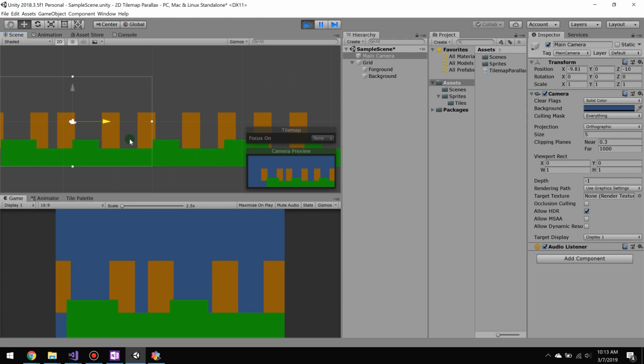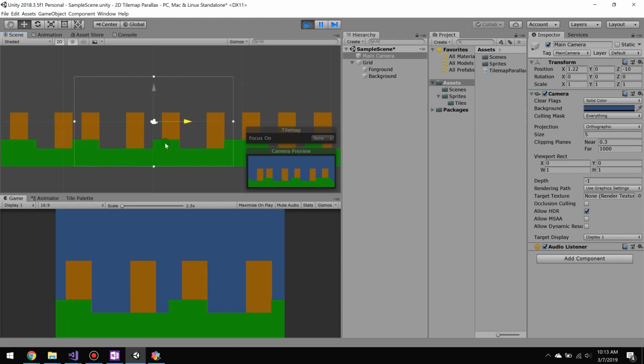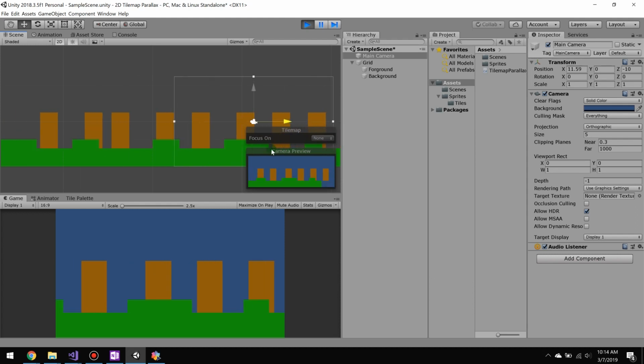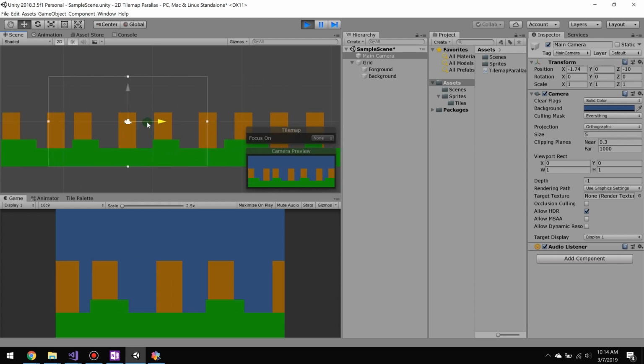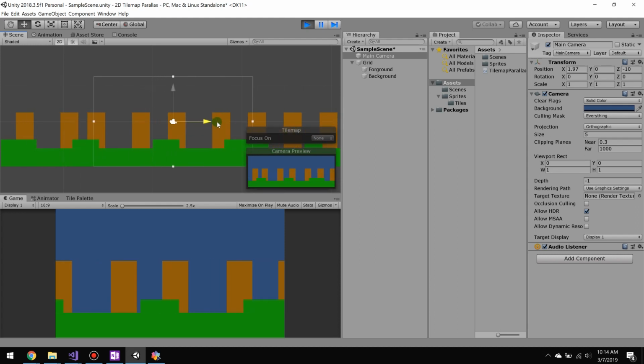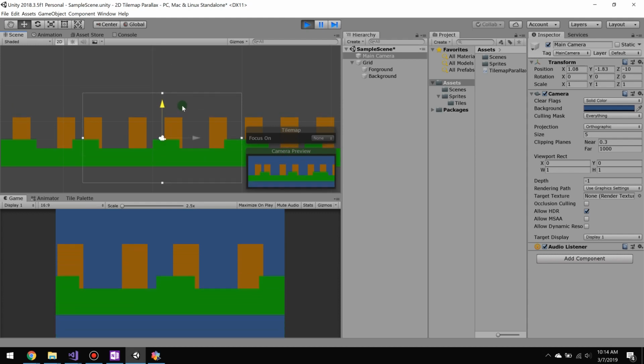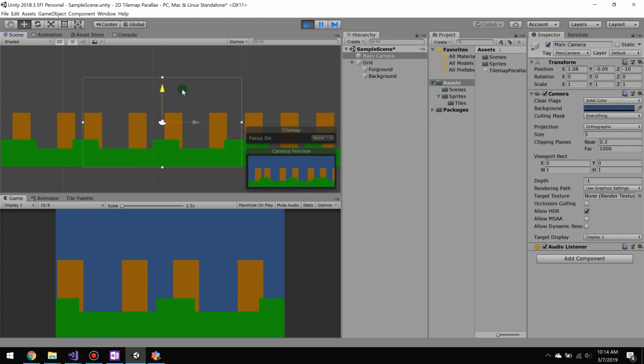As you can see, the foreground stays put, and the background is moving with the camera, but at a very reduced rate. This creates the parallax effect that we're looking for on the x-axis, and if we try the y-axis, it also works as well. Now in this case, the way I've set it up, the y-axis doesn't really make much sense. So let's make a little bit of a change and make it so we only do the x.